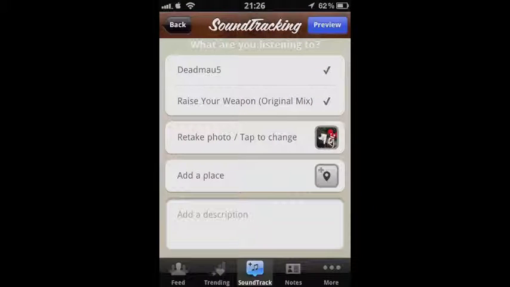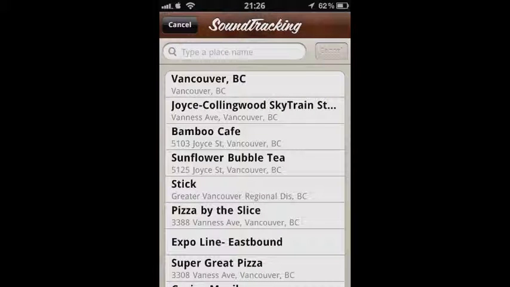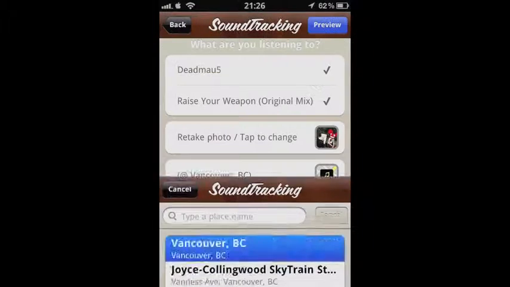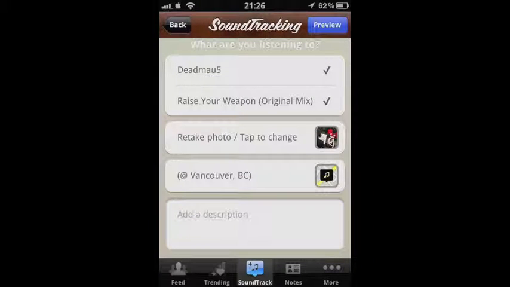And then you can also add a place. So if you're at a specific area, maybe you're at a record store, maybe even at a club, and you just want to post something about deadmau5. So my example is I'm in Vancouver, so we'll just go ahead and tap in Vancouver. And you can also add an additional description if you're with somebody or whatnot.